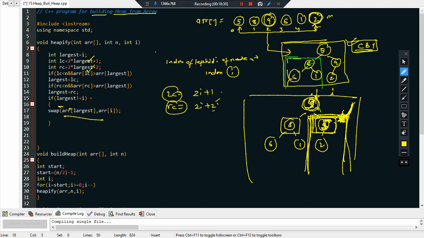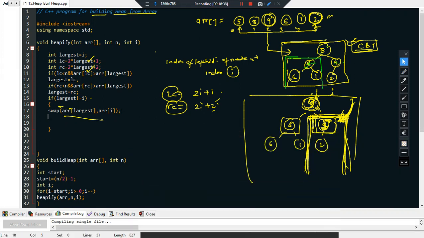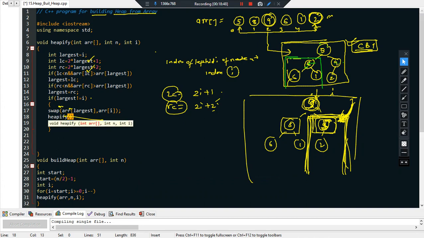So whenever we are swapping, we are basically assuming that we have disturbed this subtree to which largest is pointing to. That is why we will call heapify. Heapify again will recursively perform heapify on this subtree again. So basically I'll pass the array, number of nodes, and largest will be my this time, because largest is pointing to this node, isn't it?